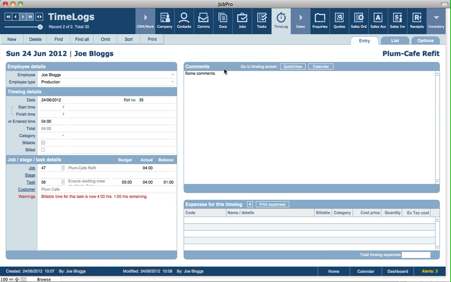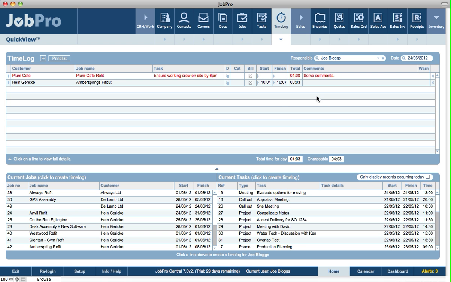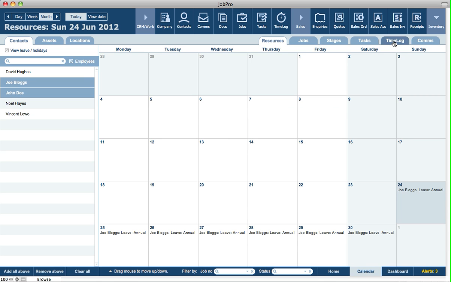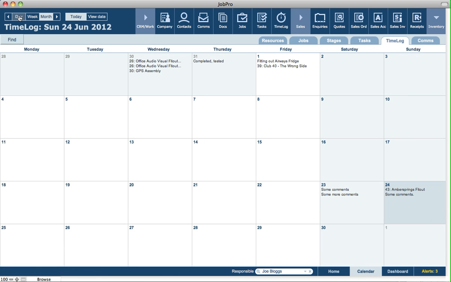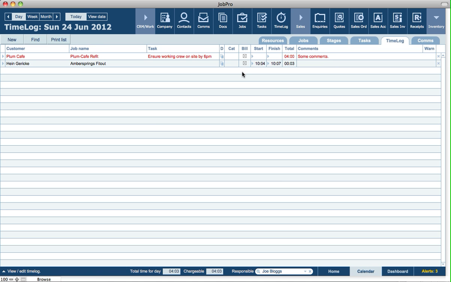So from within here, if we've entered in a timelog, we can create a new timelog from within here, or we can actually go back to either the quick view or the calendar view, which gives us our timelog screens to look at for the day. So the quick view screen we've already seen, but we can also go into the calendar and we can click on time logs from here and look at the day view. Now this functionality in here has also been improved. For example, being able to edit timelog information directly from the calendar screen itself.